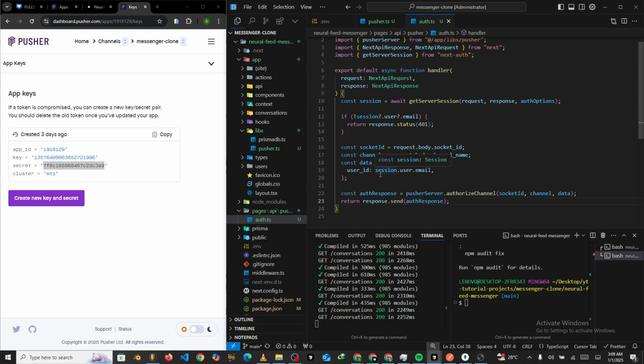We want to check for the user ID, and then we are going to be using unique emails for the user ID right here, right? And then once we come here, we want to set the auth response to be the pusher server.authorizeChannel that we set up inside our pusher.ts here, and then we want to pass in the socket ID, the channel data, and basically return the auth response just like this right here, right? So that is it, fast and easy.